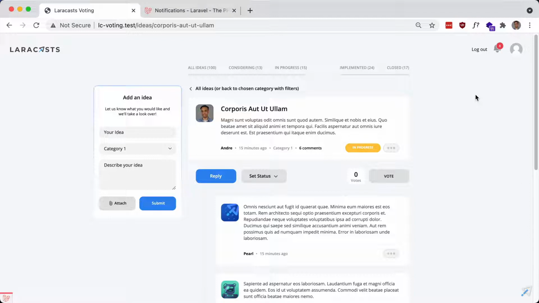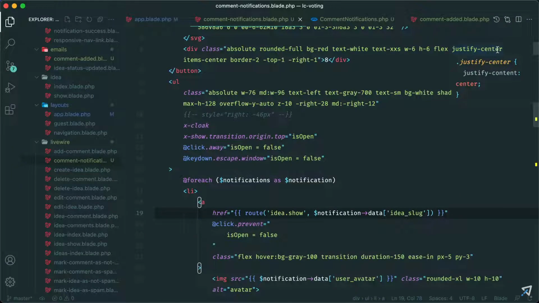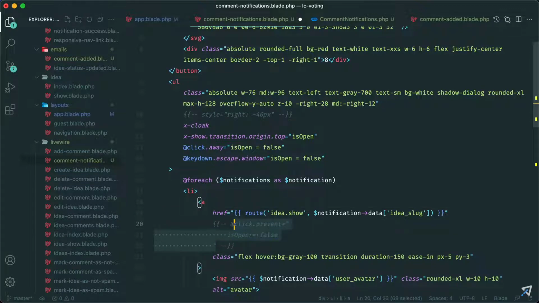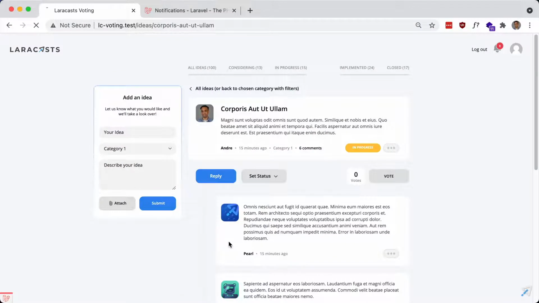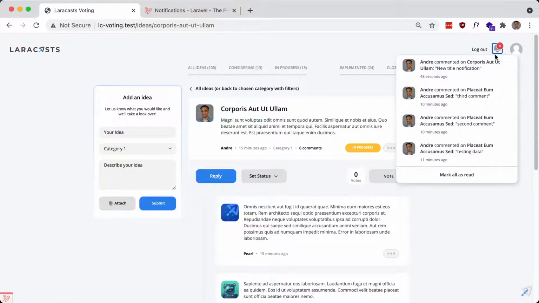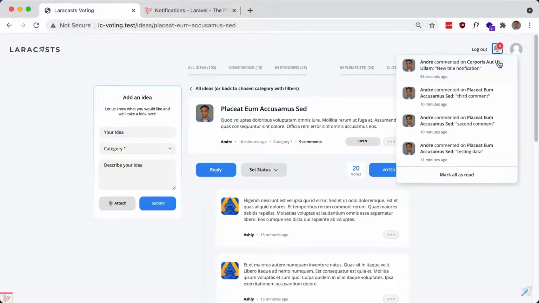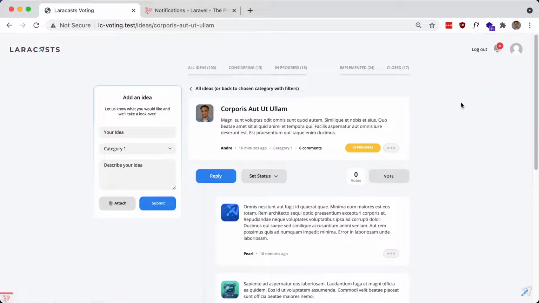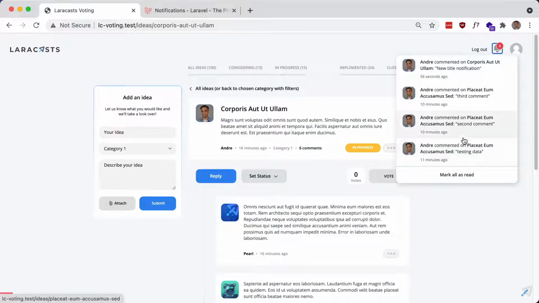And that doesn't seem to work. Oh, that's because I have this click prevent here. So let me just comment this out for now. And let's see if that works. Let's refresh. So it should go to this page. And it does. Cool. Let's go to the other page. Awesome. So later on, we'll actually scroll to the comment here when we click on that notification.